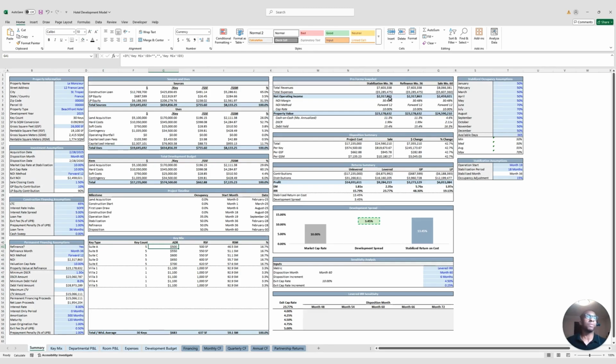In this top right corner, we have the stabilization. So we have our pro forma snapshot, but in particular, we can look at the pro forma at stabilization, at refinance, and at sale month. So again, if I update the refinance month to, let's say, 42, we can see how the pro forma is changing based on these different periods in the investment. And so we can see that here.